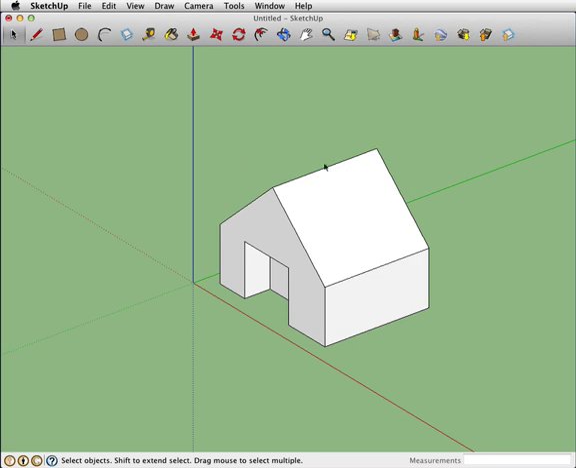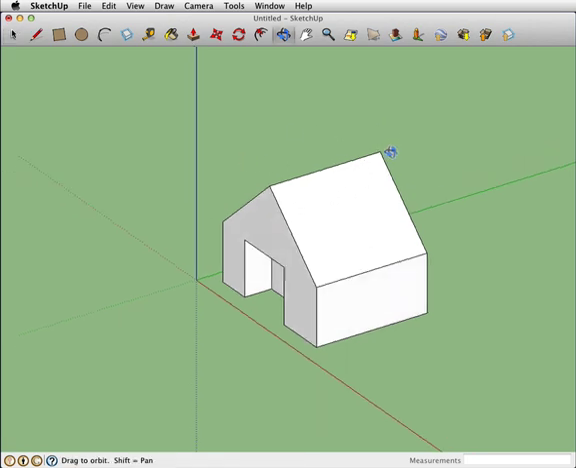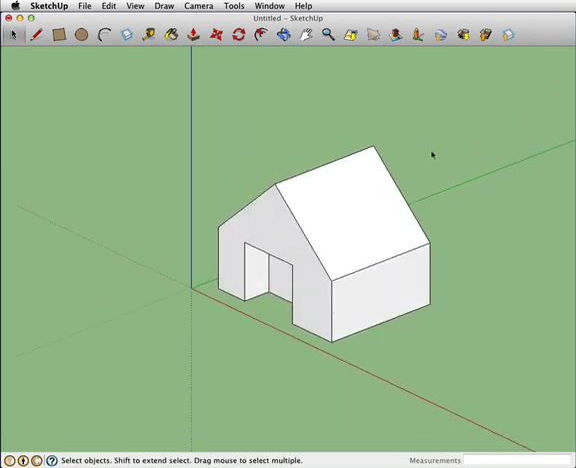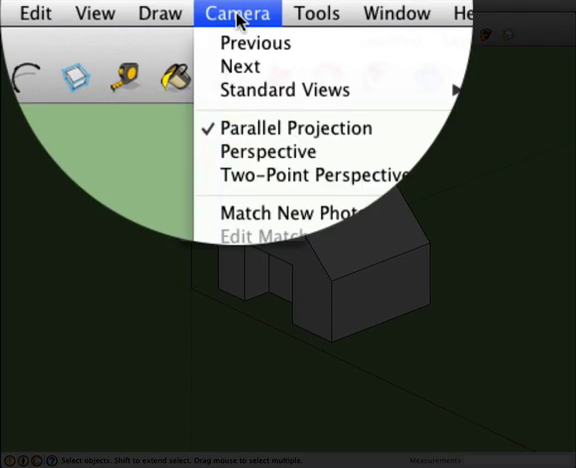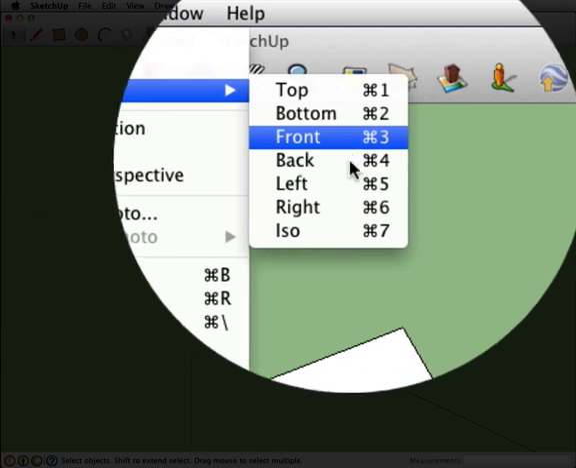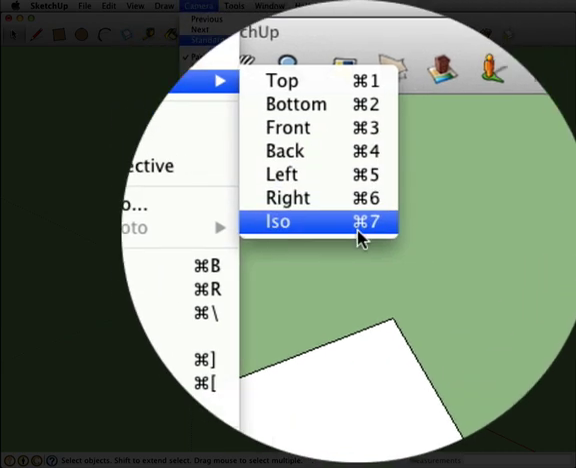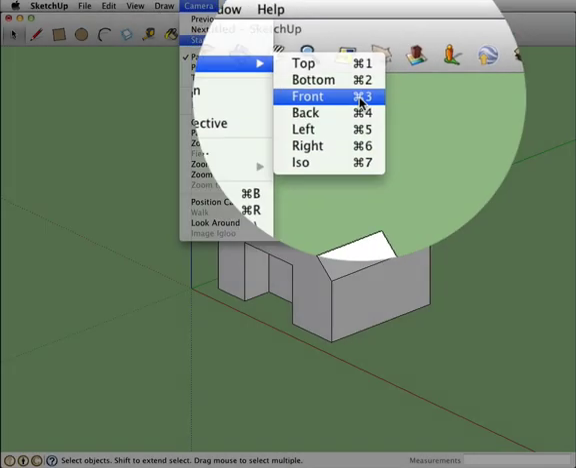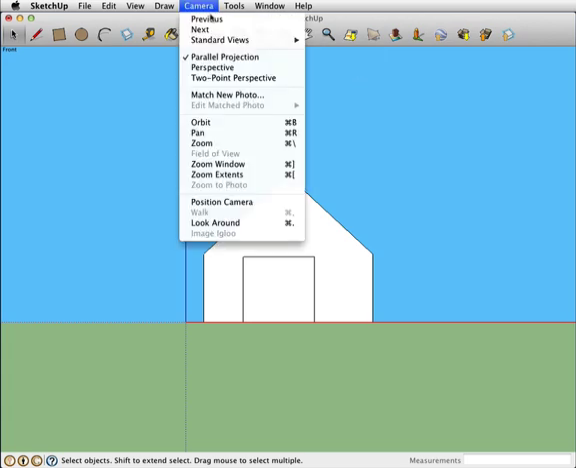All right, and along with this user view that we can rotate around, there are some built-in default views. So if we go up to camera and choose standard views, you can see there's top, bottom, front, back, left, right, and then something called ISO. And you can switch to them just by clicking on it from the dropdown.